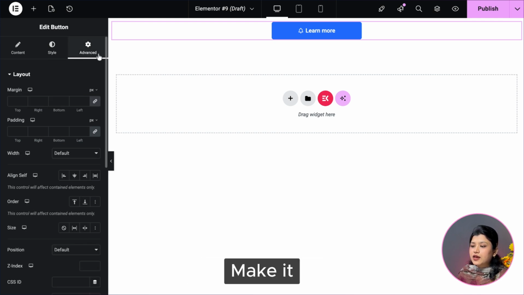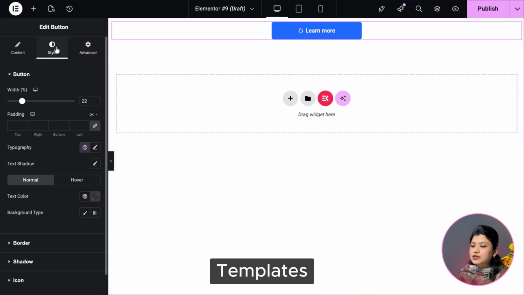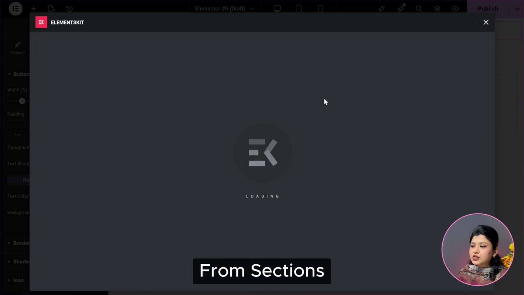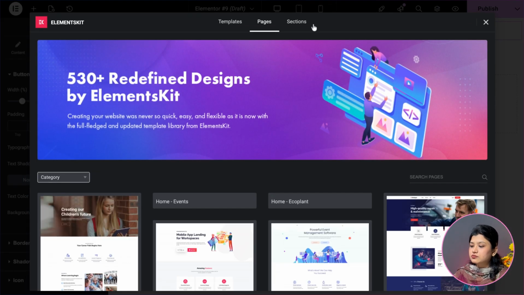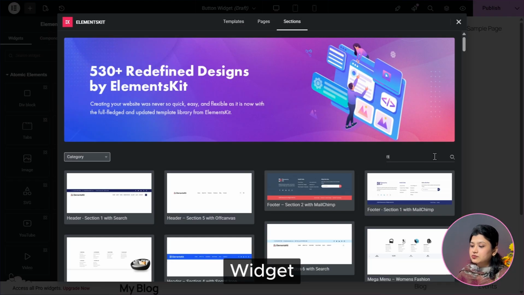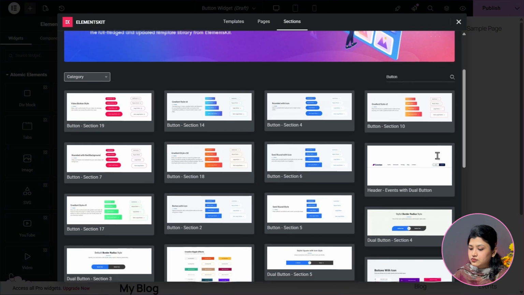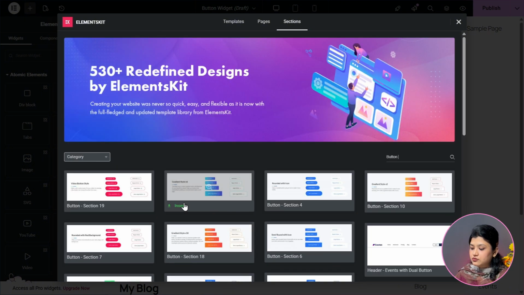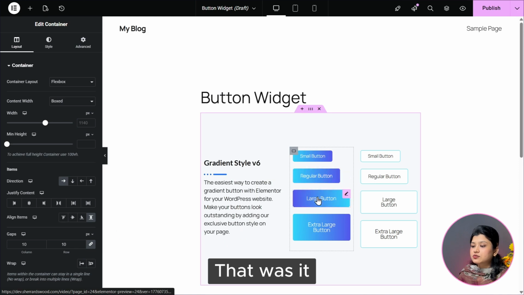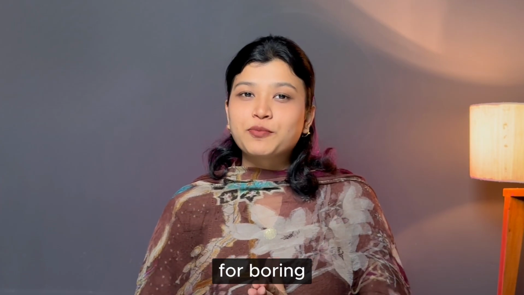You can also make it from the ready-made templates. For this, click the ElementsKit icon, and from sections you can search for button widget. That was it. Stop settling for boring buttons.